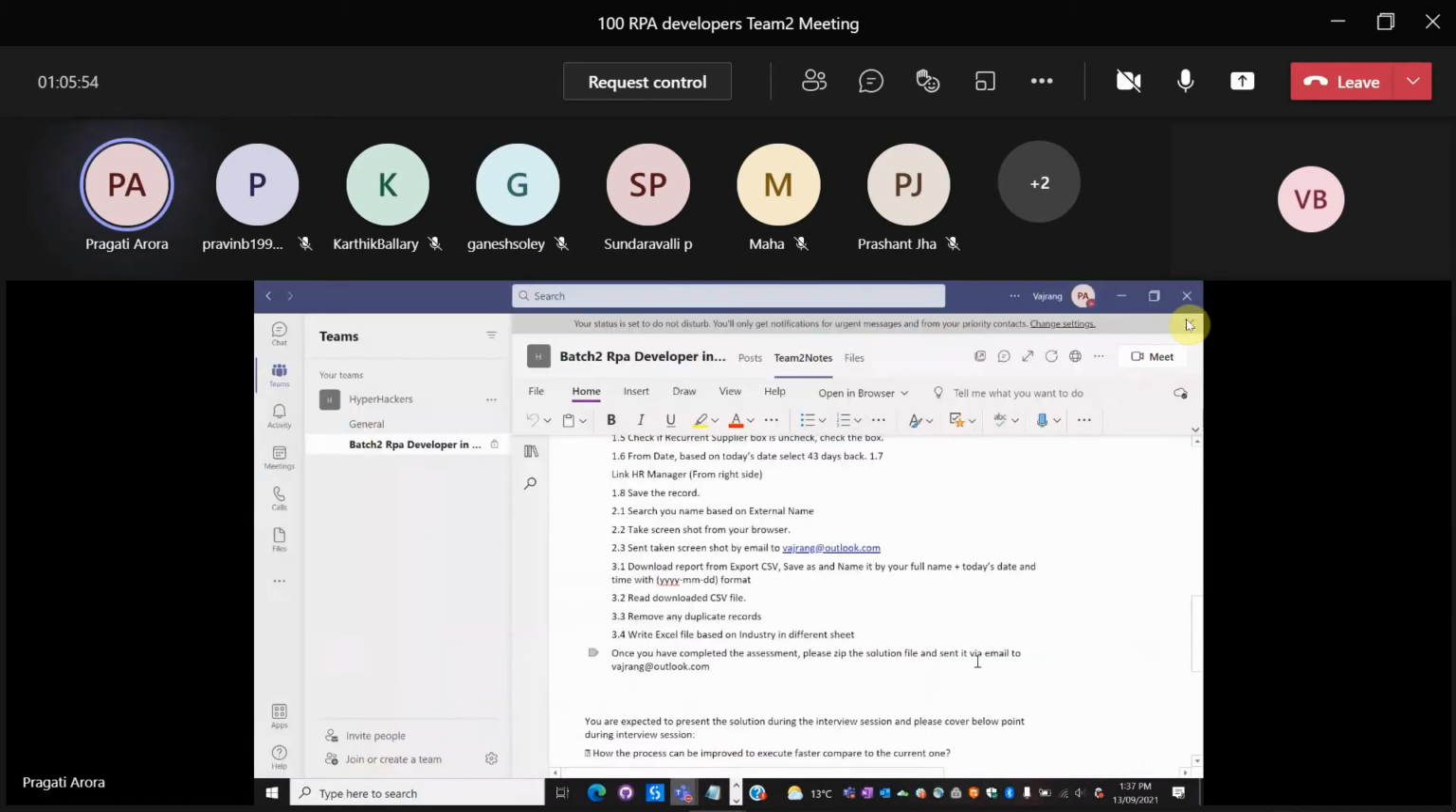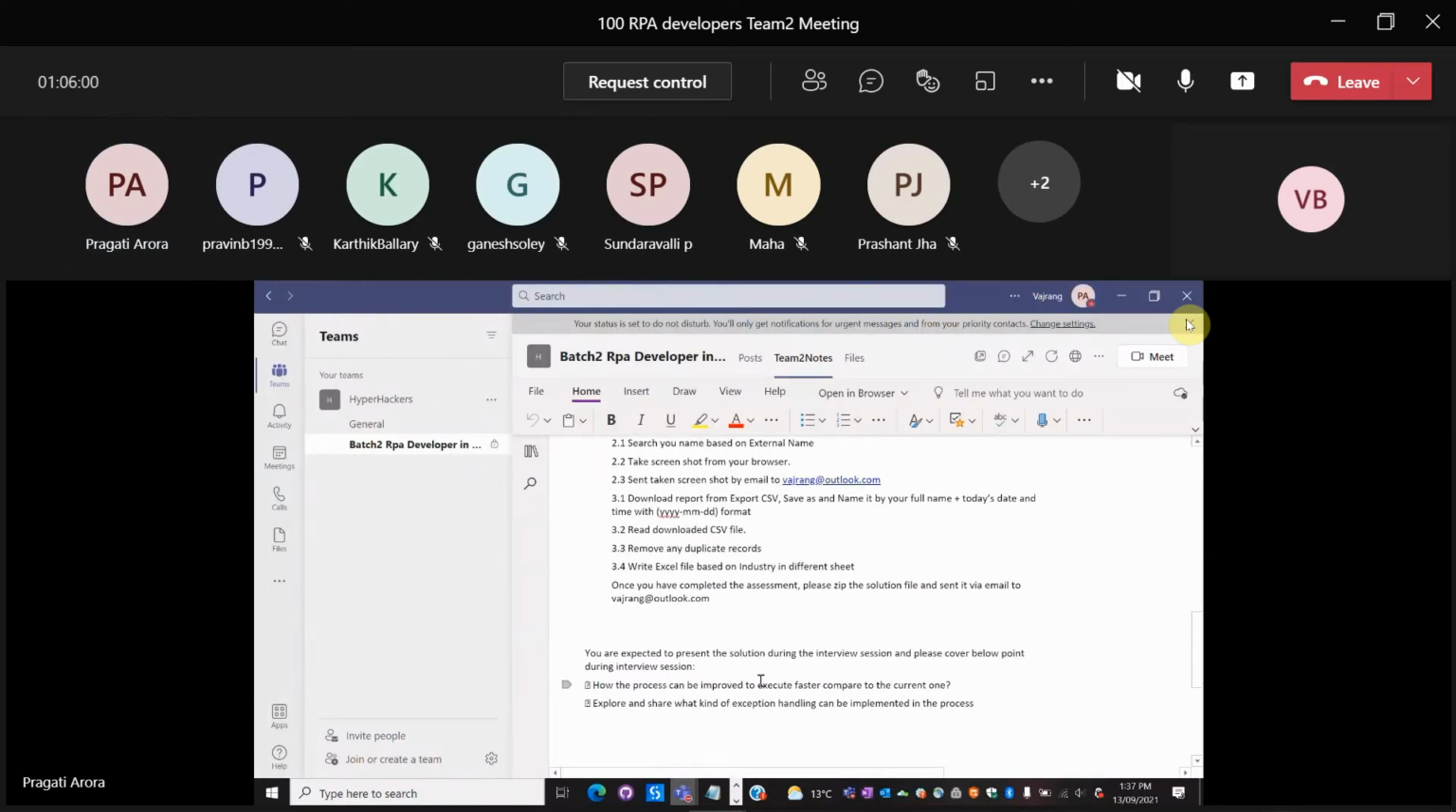The downloaded report should be your full name plus today's date, format 3.1. The snip also you need to send in a single mail. In that mail you need to have the snip and the downloaded CSV with duplicate records removed. Once you have done that, you need to send it to my email ID.